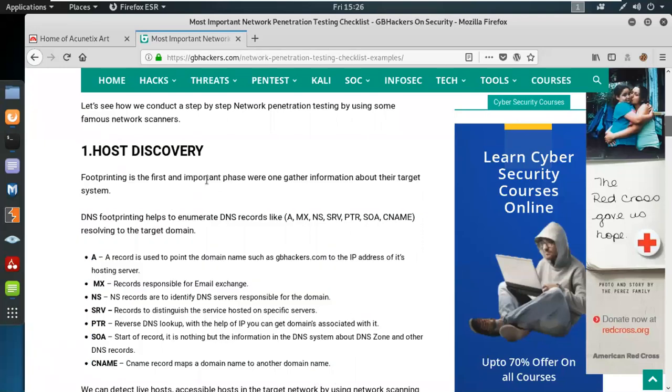And why are these important? You can see over here, host discovery. Footprinting is the first and important phase where one gathers information about their target system. Which kind of information do we look for? For example, DNS footprinting, which we are doing right now, helps to enumerate DNS records, and each and every record like A, MX, NS, SRV, PTR, SOA, CNAME, resolving to the target domain. If you see over here, the very first one is showing you capital A.